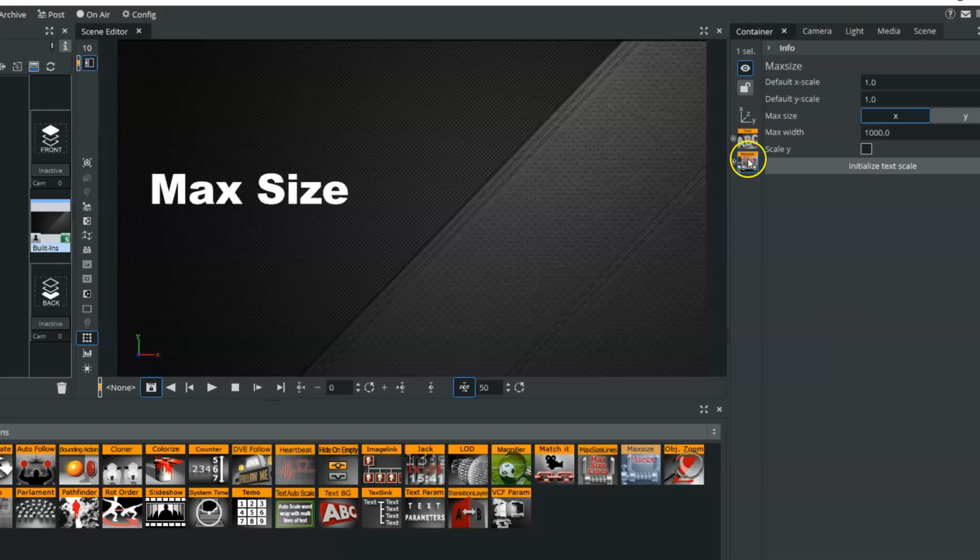Now we'll go into the max size plugin here, and what we have is a default X scale and a default Y scale, which we're going to leave as is at the moment. We also have a max size, so we want to tell this what max size variable we want to use, and in this case we want to use the X size. We also have a max width, which is set to 1000 by default. Let's change this to 400.